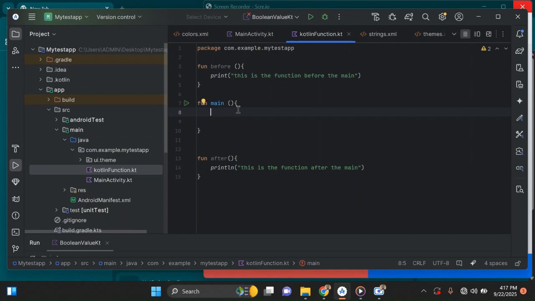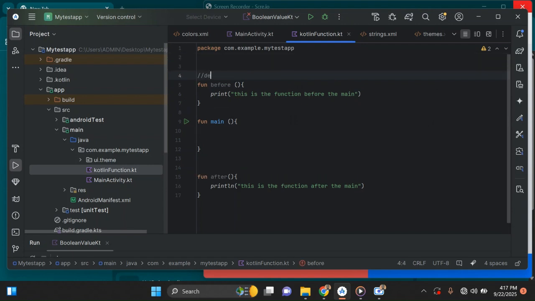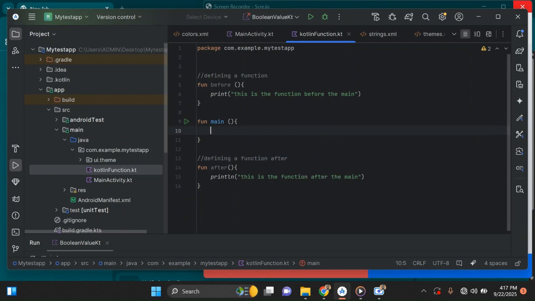So then the next thing is what we call defining a function. To define a function simply means to create that function, right? Here we defined a function before the main function. Here we are defining a function after. So now there's defining a function, then there's calling a function. The function has to be called in this main function.